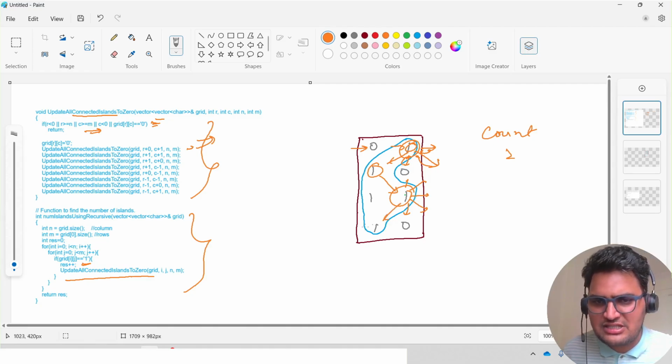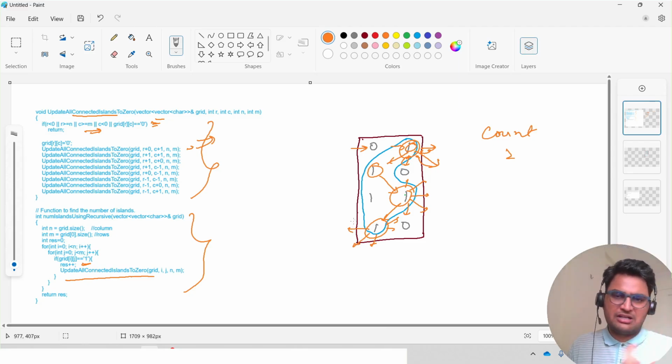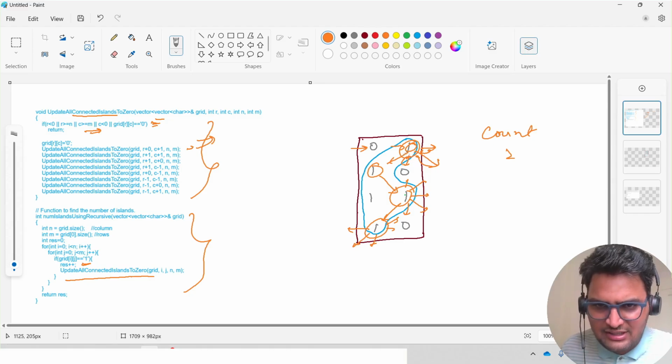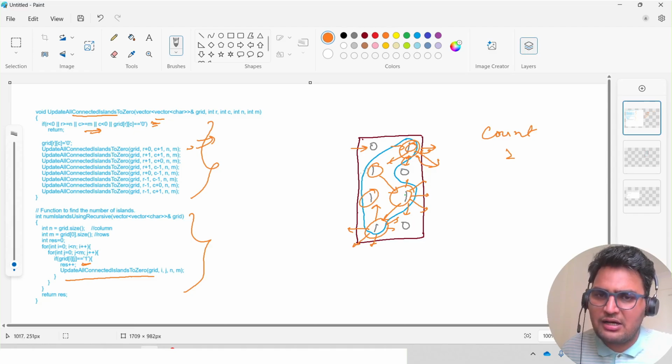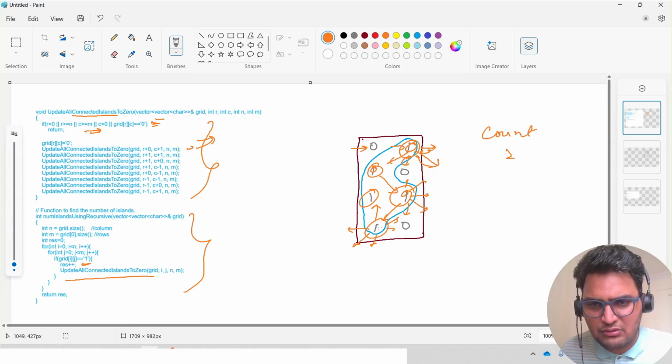And see this one, this is 1. So now we will go here and check all 8 directions. This one, this one, this one, all are either going out of boundary or 0. And then the above one is 1, so we'll go to this one, right? And while iterating, we are making those 0, right? So these are 0 now, correct?